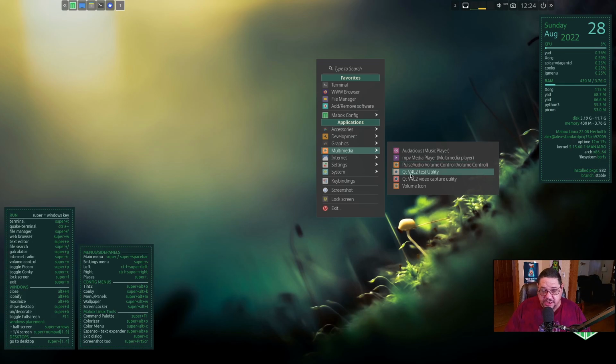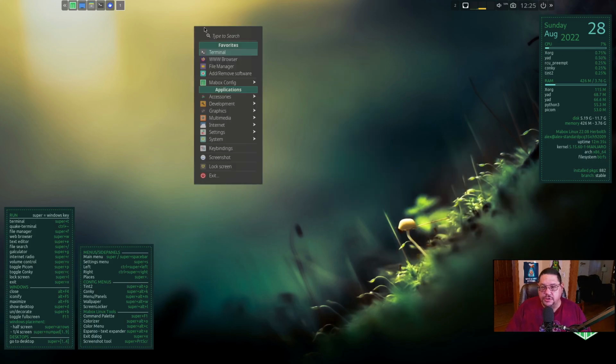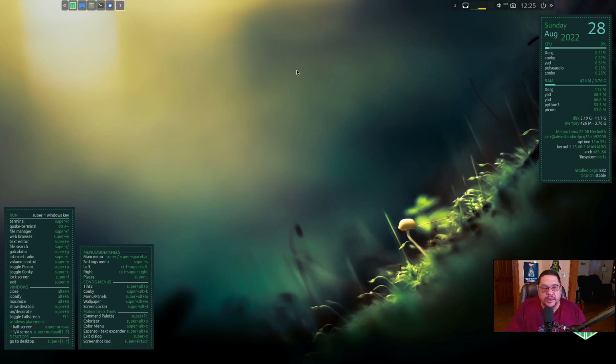This is QT. V4L2 is your camera tool for like your webcams, that kind of stuff. For internet, you have Firefox, their regular web browser, and of course Mail Reader. So I mean, it's just your typical application launchers. But what Mabox offers are these little side panels.